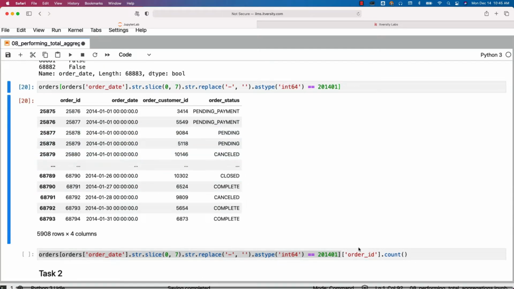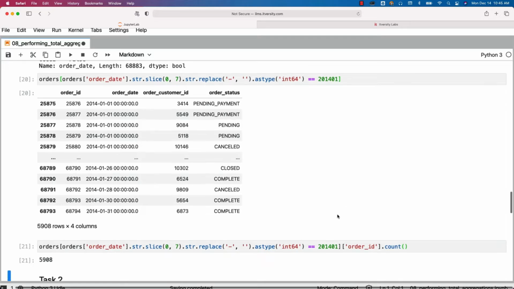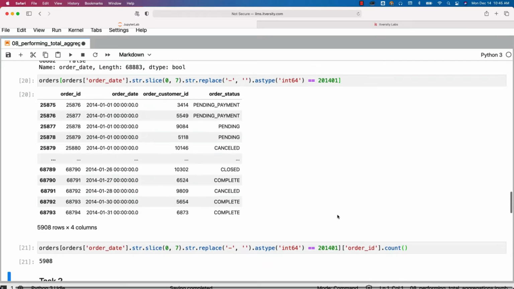Now to get the count, you can actually access order_id like this and then say .count so that we get only one count. Otherwise it will return a series with each and every attribute. This is how you should be able to get the number of records which are related to orders that are placed in the month of 2014 January.